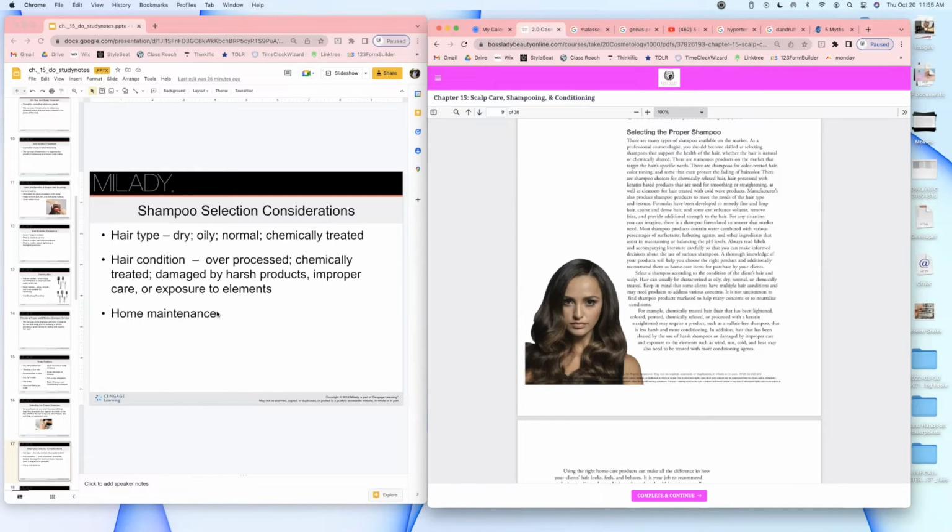The home maintenance. Home maintenance is the most important part. If they're not doing their part at home, especially if they're not coming to see you every 2 weeks or every week, then they need to do the home maintenance at home. It takes two. It takes you as a stylist and them as a client to do our part together as a team to make sure that their hair stays healthy, or starts their journey to healthy hair.